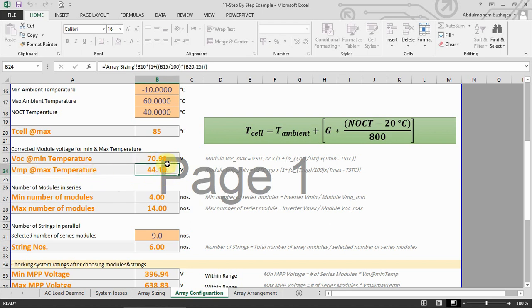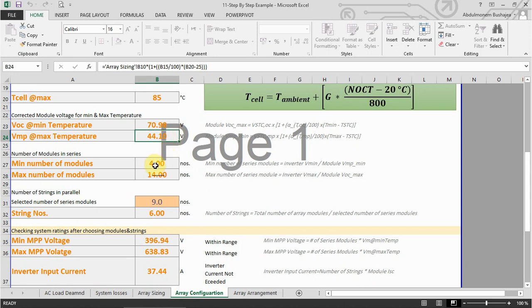So these are our limits. These are the minimum and maximum voltage of our cells, the corrected ones. From these, we can calculate the maximum and minimum number of modules that can be connected in series. Based on these equations, we found that the minimum number of modules is 4, which can be connected in series, and the maximum is 14. So we need to select the number of series connected modules between 4 and 14.